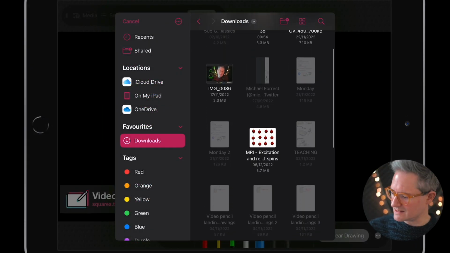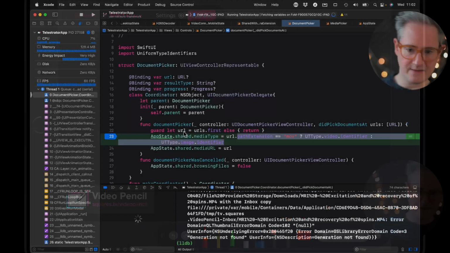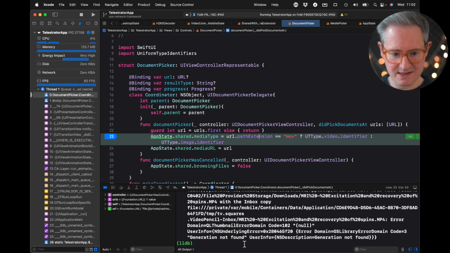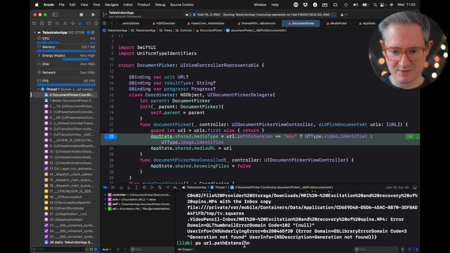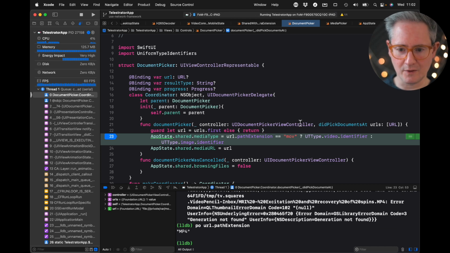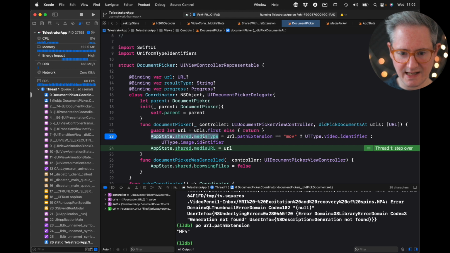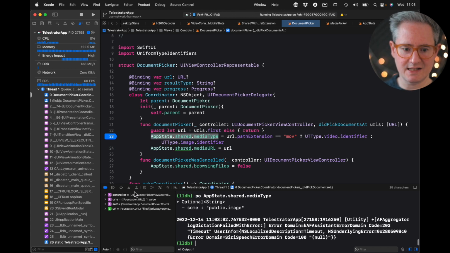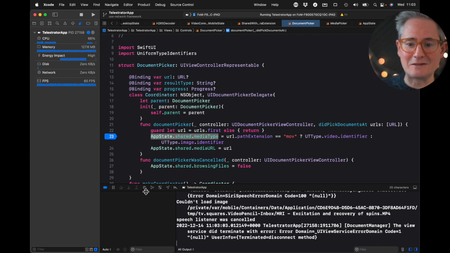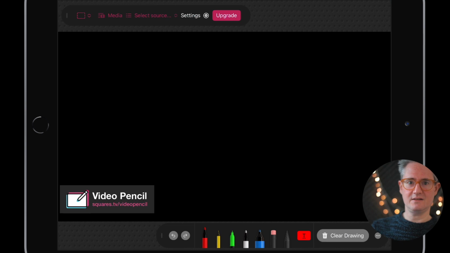So there's the file. Let's load it, and of course we come in here, path extension. Let's just see po_url.path extension. This is some shoddy code. Yeah, so MP4. So it's getting the wrong type identifier. What did it get given? Copy. Yeah, public image. So that's clearly wrong. Let's see if it actually loads. Yeah, it doesn't load. It fails to load. So we have managed to reproduce that bug. Just if you don't believe me, oh look, it's still blank.